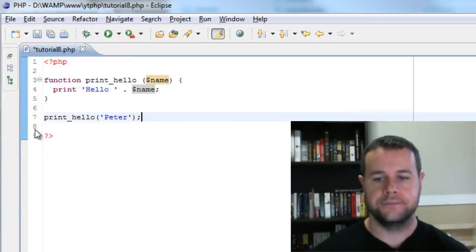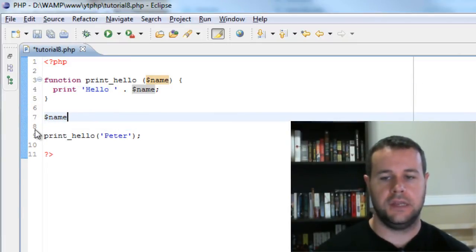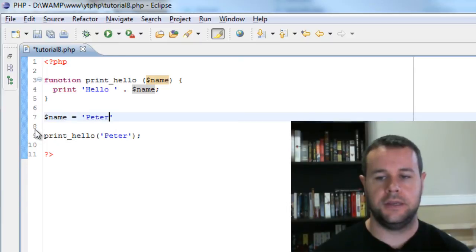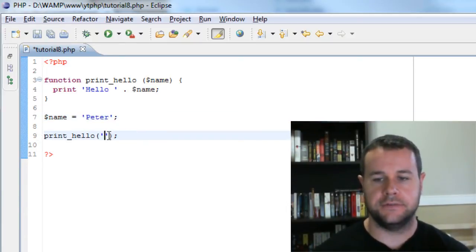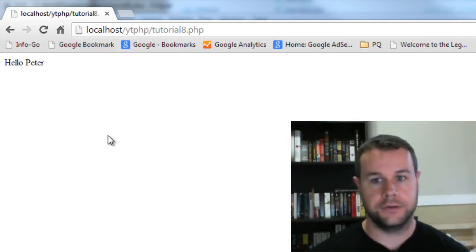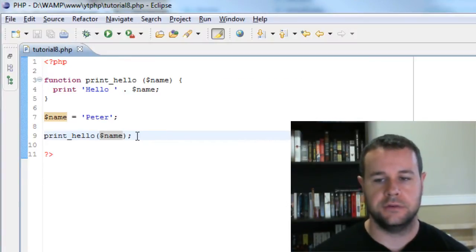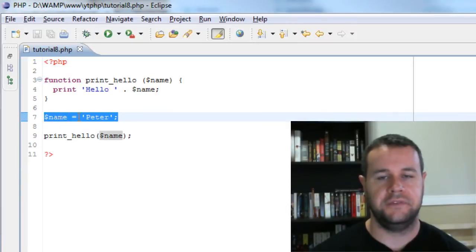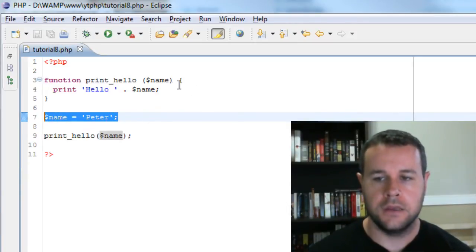But what you could do is make name equal to Peter and then pass in name. And you'll see this a lot, more so than you'll actually see strings being passed in or actual literal values, because you'll want to have names as variables there.